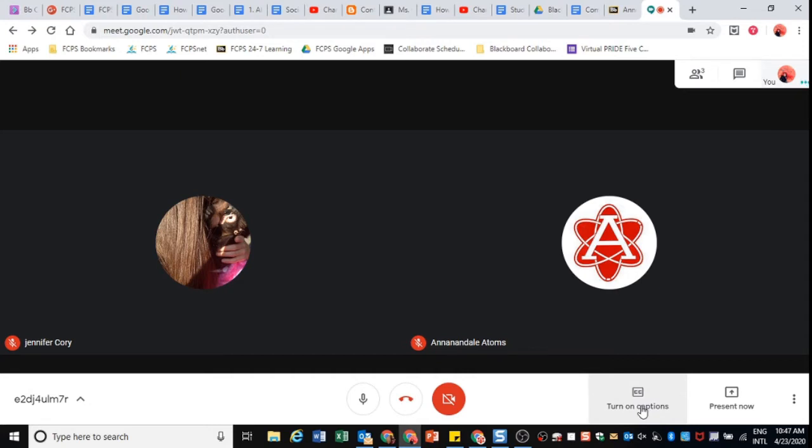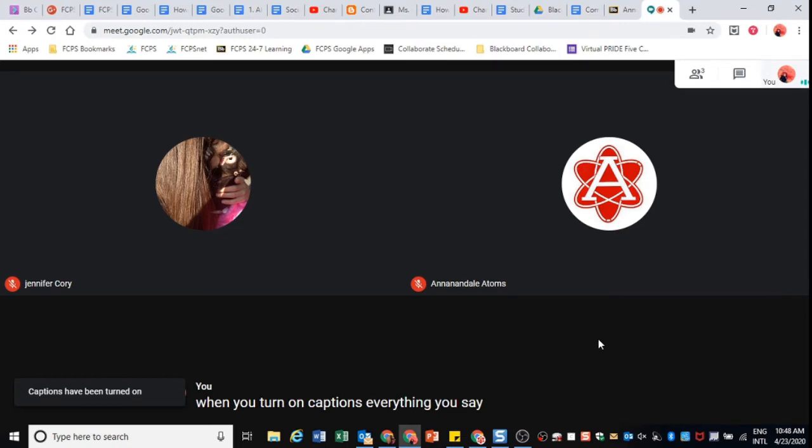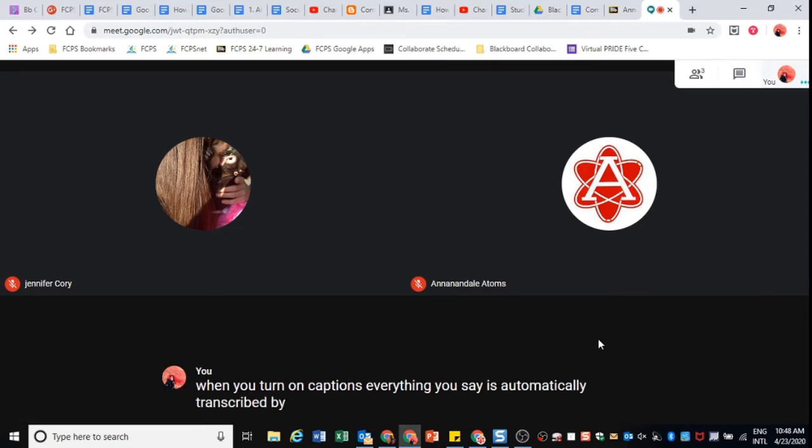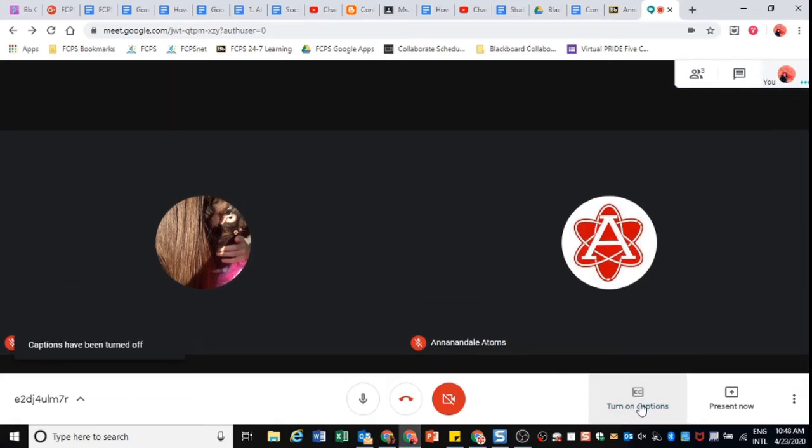Here you have the Captions button. When you turn on captions, everything you say is automatically transcribed by Google. Click the same button to turn captioning off.